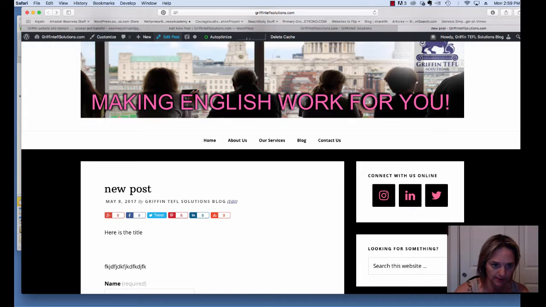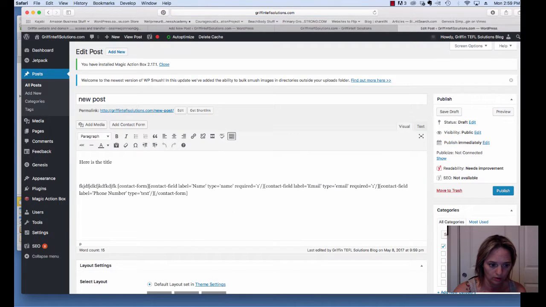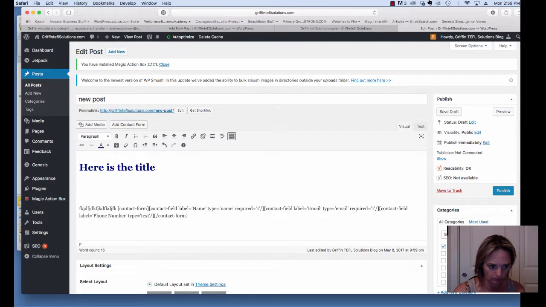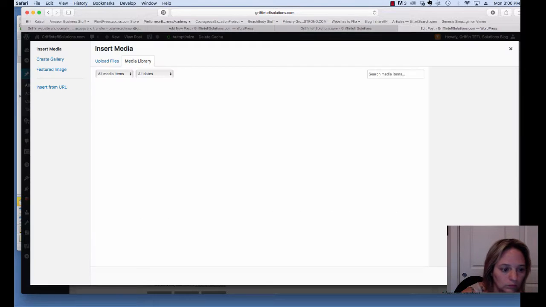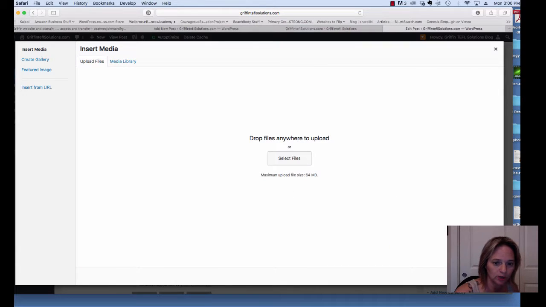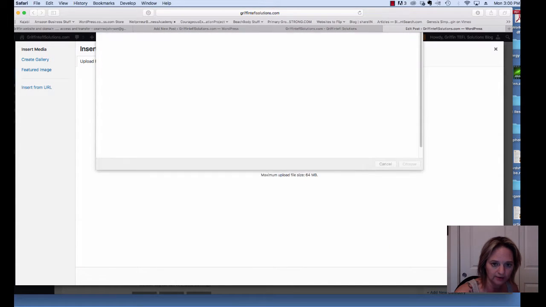So go back and edit the post. Say I want to add a photo. Add media. So to upload files, you can just push upload and you can select the files.